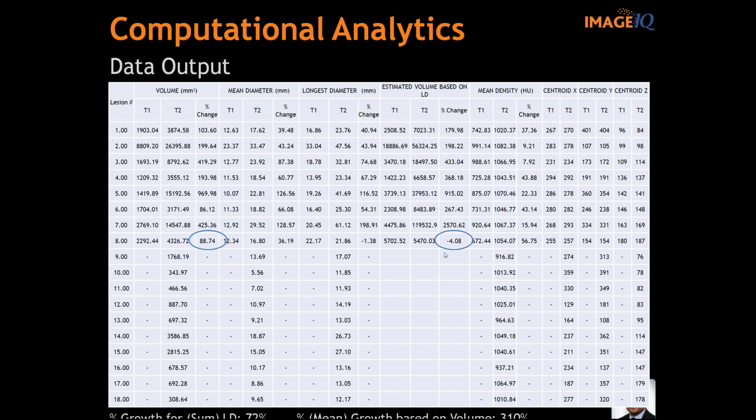This one again, I called this out earlier. There's actually a decrease based on the longest diameter measurement, but there's actually an increase in the volume here. And at the bottom here, I've noted, let's say you use the criteria as Andrew outlined earlier in one of the examples, where you sum all of the longest diameters. There's a percent growth in the longest dimensions of 72%. If you use volume, it's actually 310%. So it's a massive difference in the amount of change in these nodules.